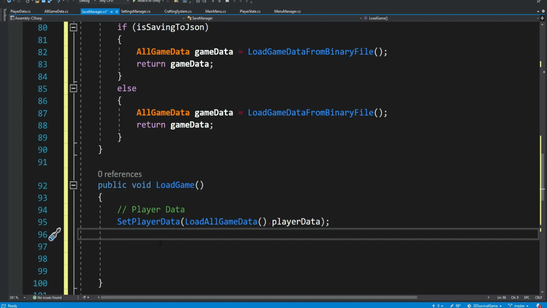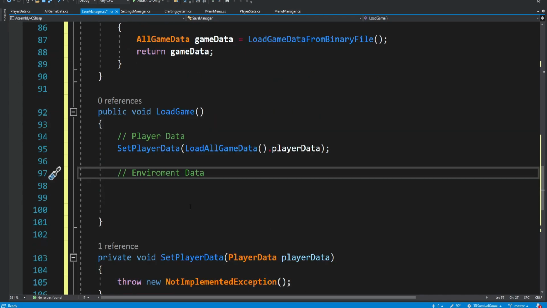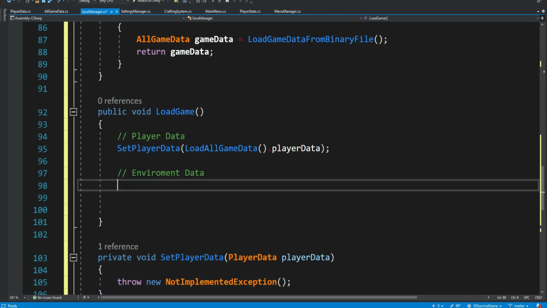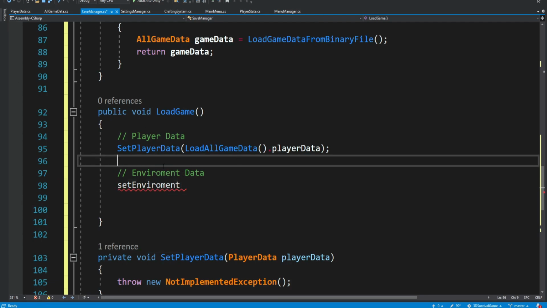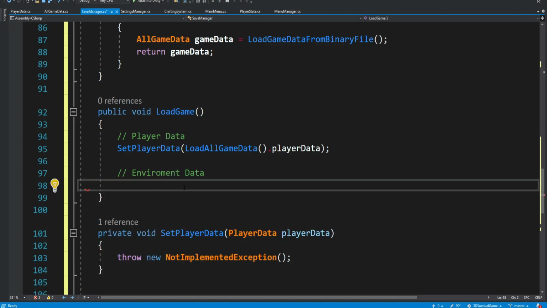but later we're also going to have environment data and any other data that we have in our game, and we're going to do set environment the same way we do it for the player. But right now we only have this player data, so we're not going to add anything else, but all of these will go over here.